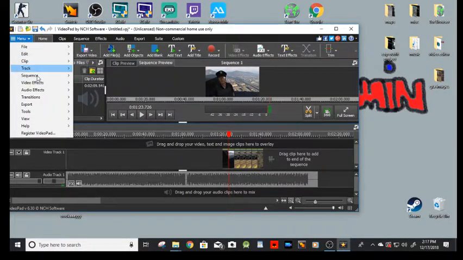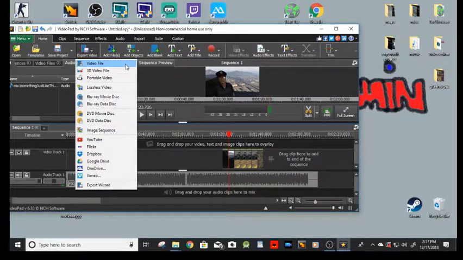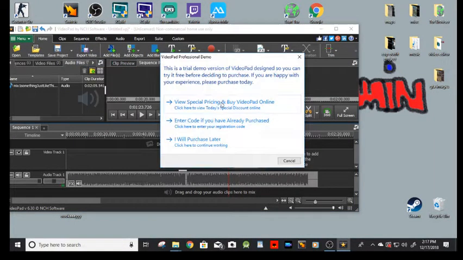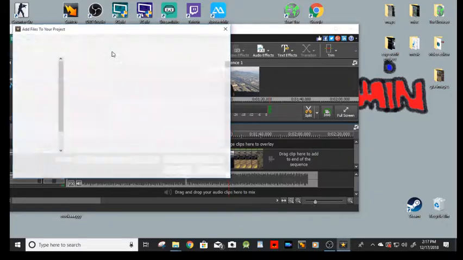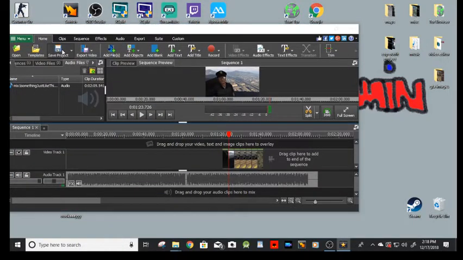So now we're going to try to export it. Export video file. Oh, and now it's actually prompting a message saying that I have to buy the software. So we got to try it, but if we want to export a video, we definitely have to buy the software. So what happens if we do want to buy the software?